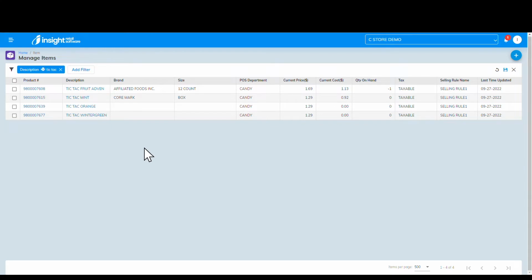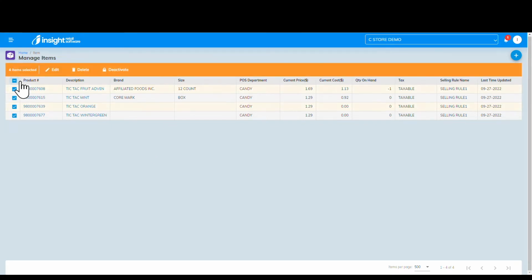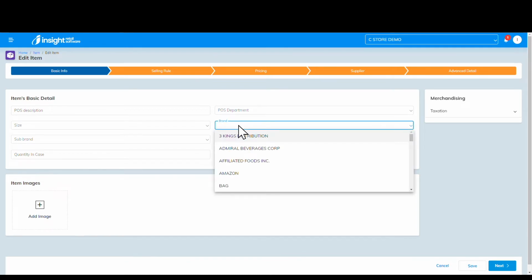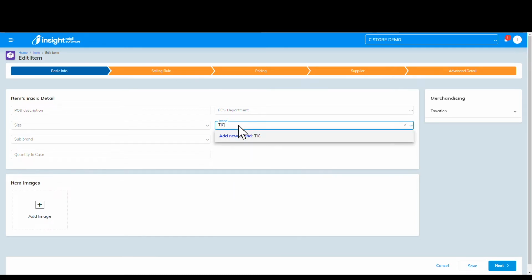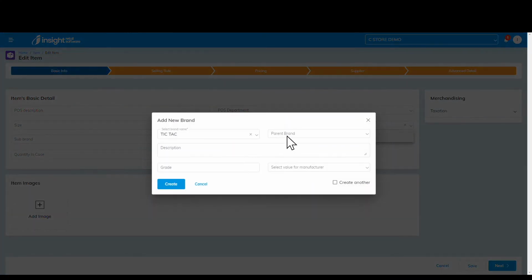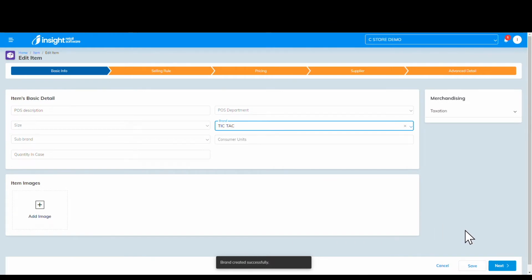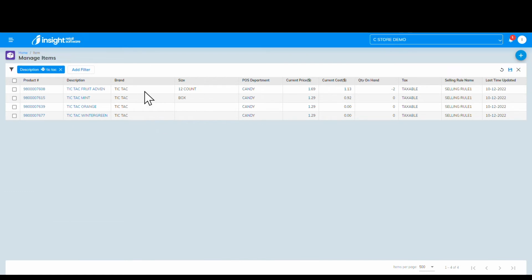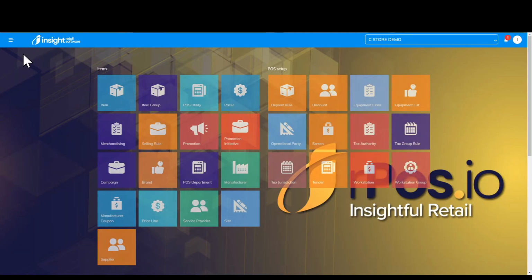So let's modify that. I'm going to choose all 4 items, hit edit. I'm going to go over to brand. I start typing Tic Tac. I can see it's not in there, so I'm going to type it out, hit add new brand, hit create, hit save, and I'm done. Now let's head back out to our main page and let's talk about promotions.